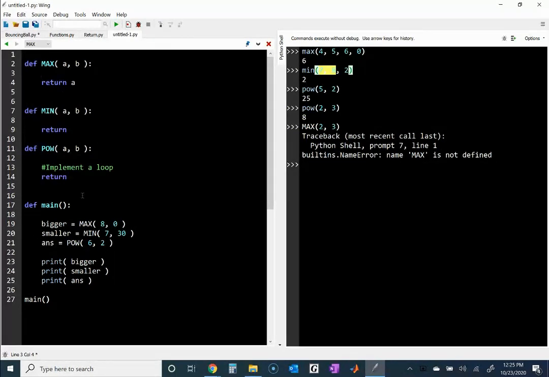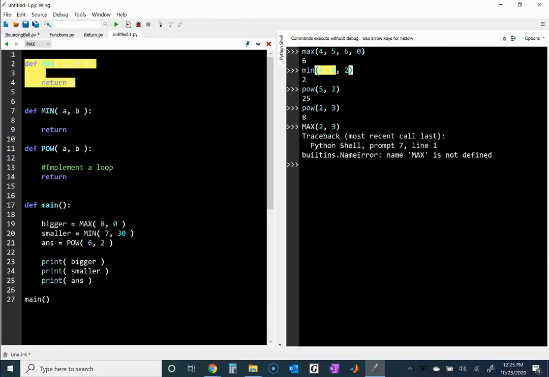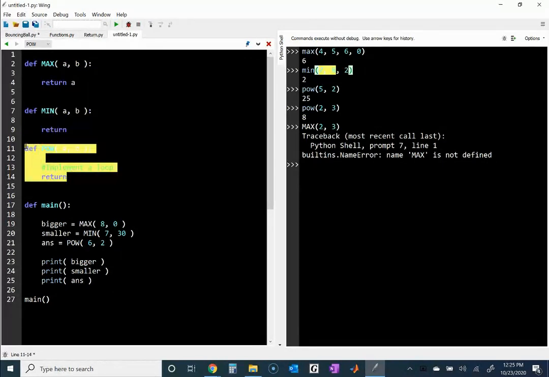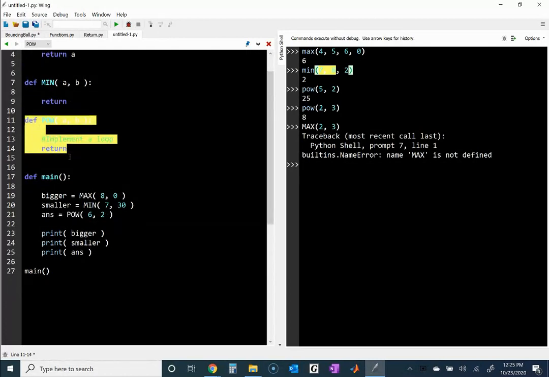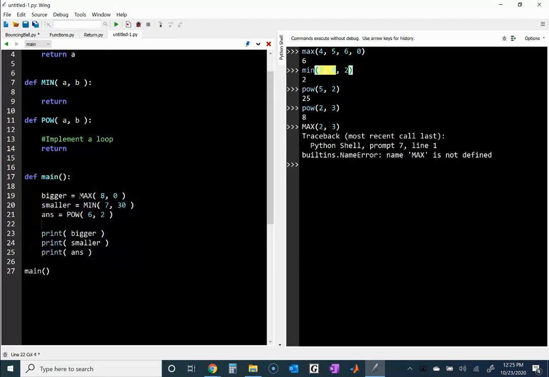So let me recap. We define the max function, we define the min function, and we define the pow function. There's code here that's missing that is your responsibility to work on. And then in the main function, we're testing everything. So in the main function, we're testing the max function by sending it two arguments, 8 and 0, and it should give me back the bigger of the two, the max. That's why it's called max. So bigger should be 8 under this scenario where I've hard-coded these.